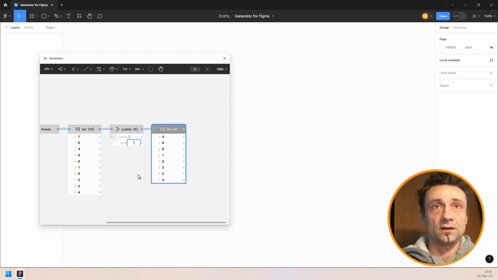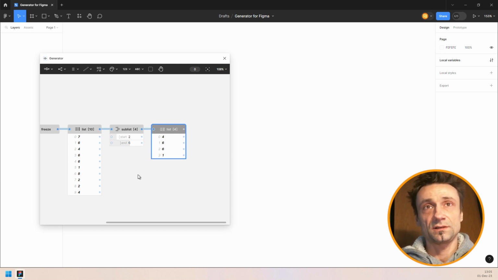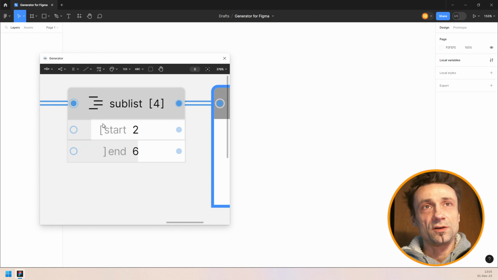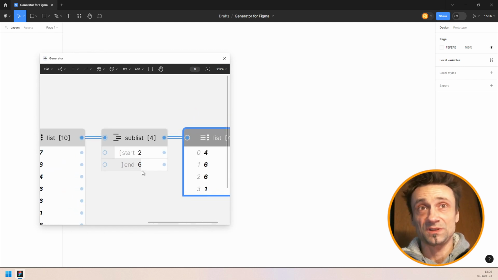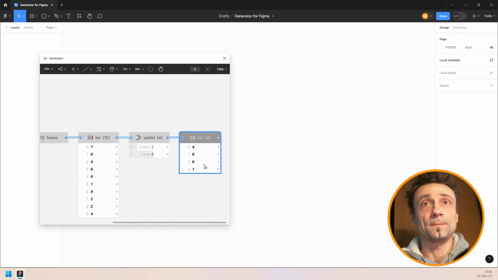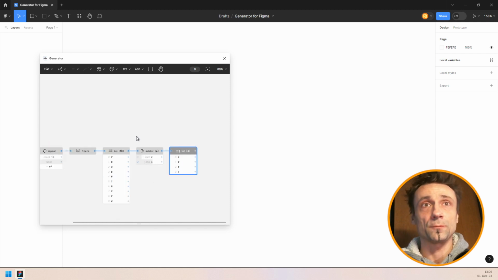If we set a value here, for example, 6, here you see that I've indicated the inclusivity of these indices. So this one is included and this one is excluded, which means you're not going to get from 2 to 6, you're going to get from 2 to 5. So it's going to be 4 6 6 1, 4 6 6 1. There you go.